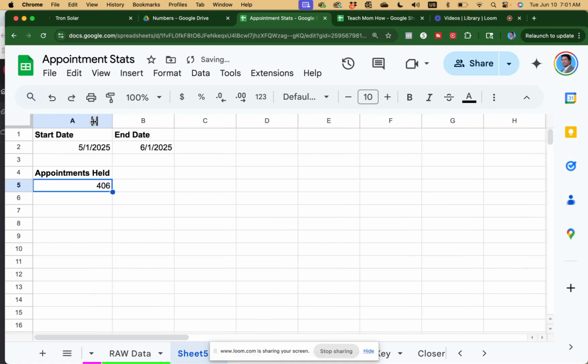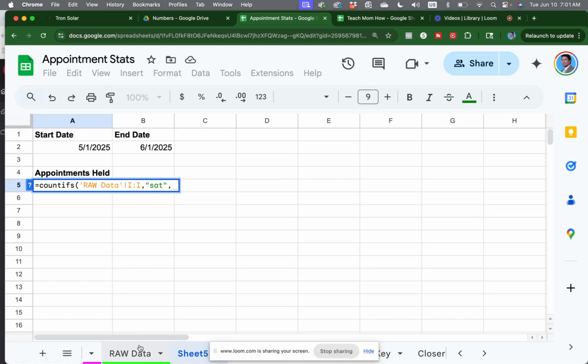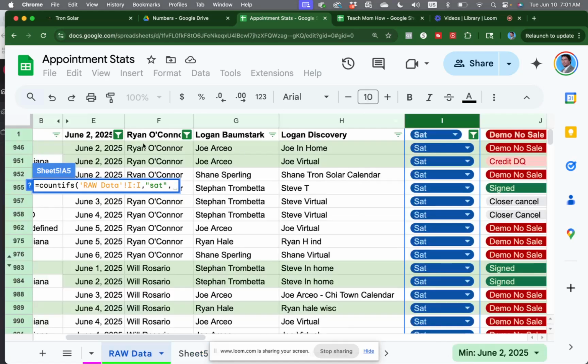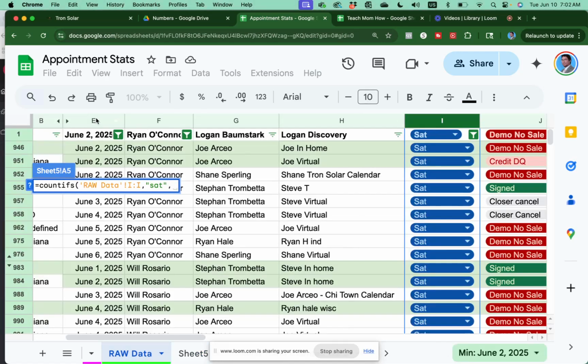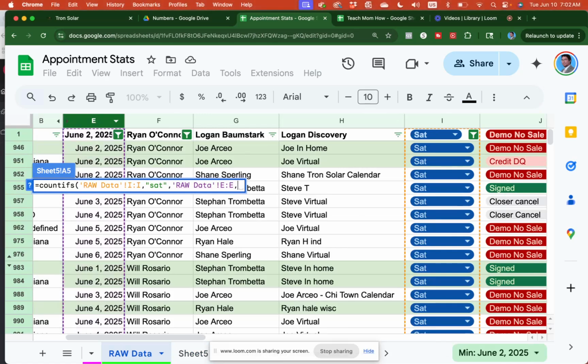But that's because it's just counting if the appointment held. It's not counting the date range. So now I have to add the date range to the equation. So I do comma, and then I choose the column where the date is right here, column E, then comma, and I need quotation marks, and I'm going to write the greater than symbol. That's right below your L key. You hold shift and hit that symbol right below your L key.